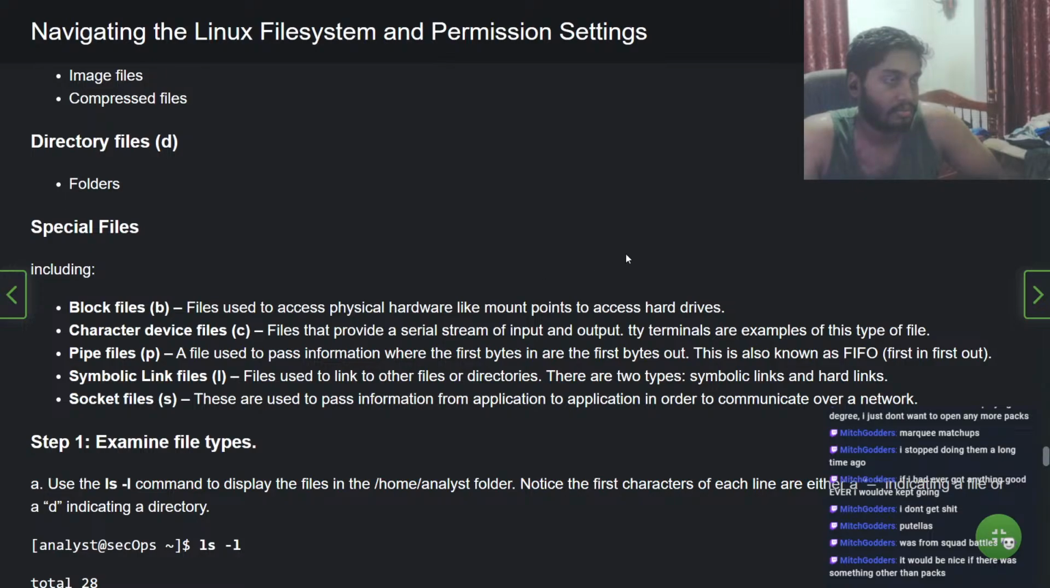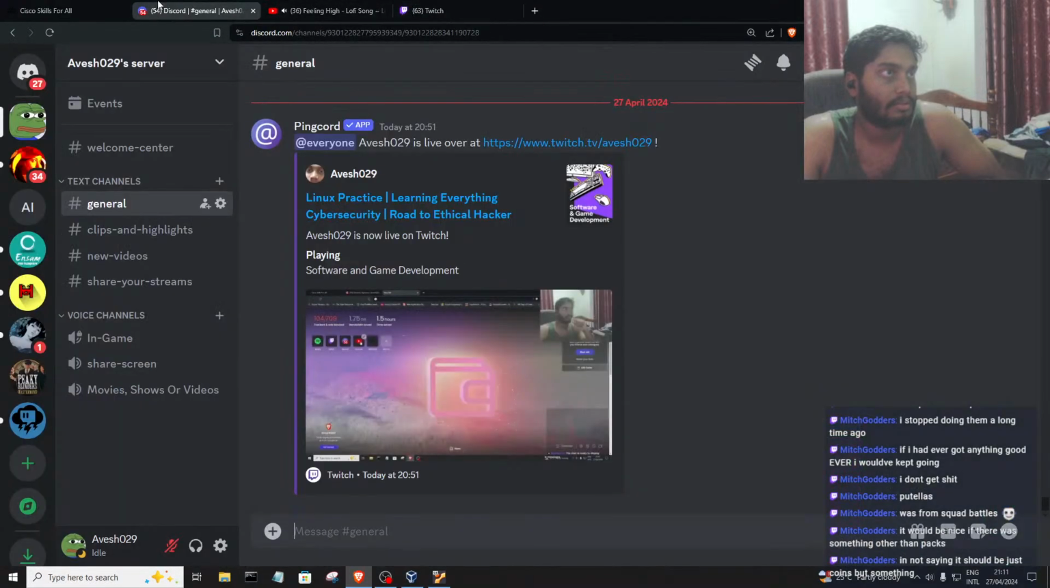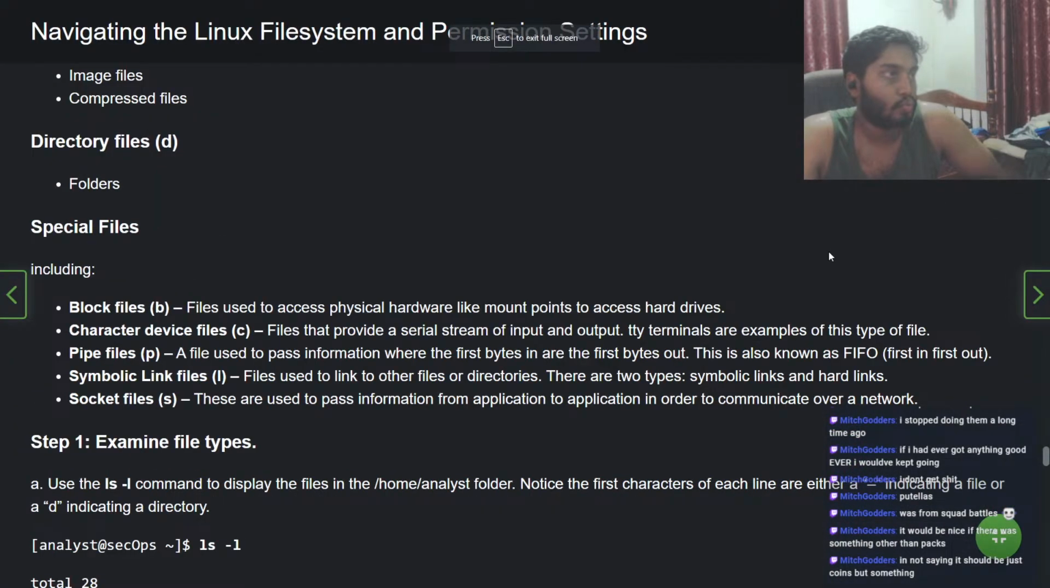Socket files, these are used to pass information between computers in order to communicate over the network. I got you. Got you.